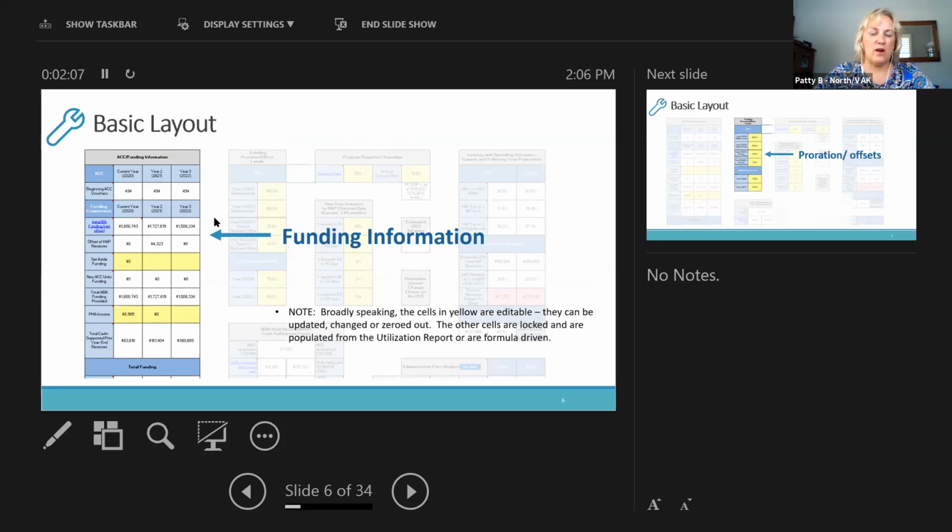Okay, on the upper left-hand part of the tool is going to be your funding information. This is ACC funding. It's got your initial BA, budget authority, and it might have some offsets on there too. You can see the offsets are right under your initial funding. We're going to go over this in more detail later.